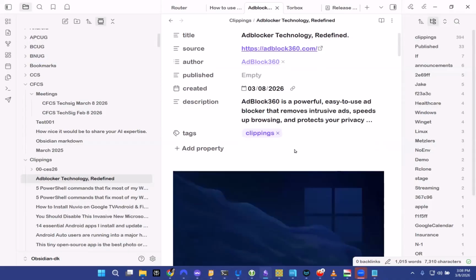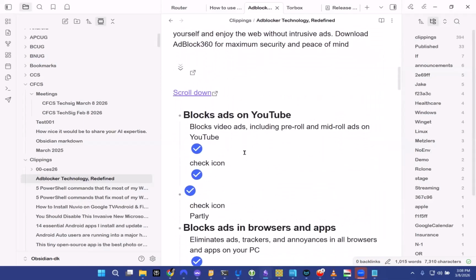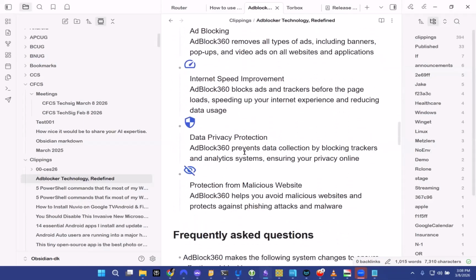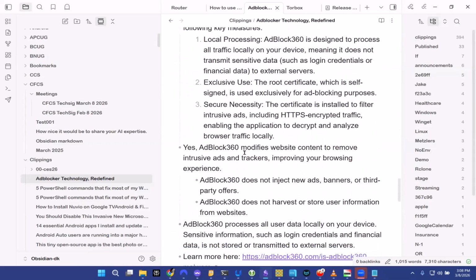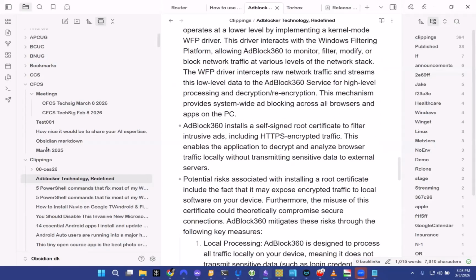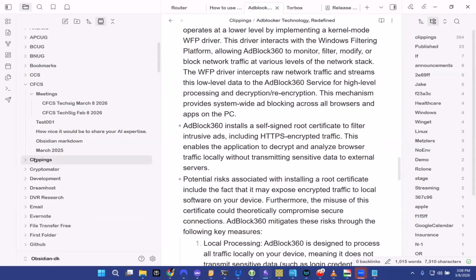And now I have a copy of this inside Obsidian. This is the source URL if I ever want to go back there. But if I go back there and the page is no longer there, I have all of the information in my Obsidian database. That's one thing you can use it for.